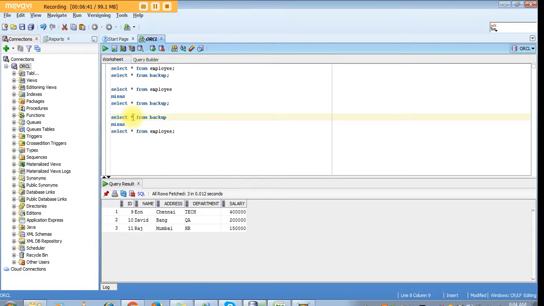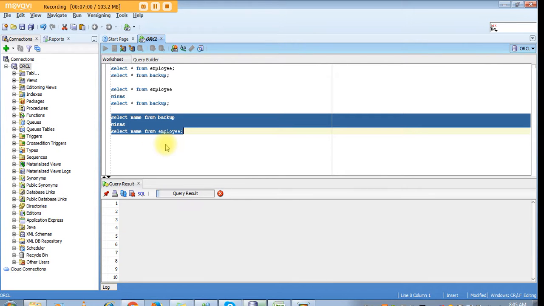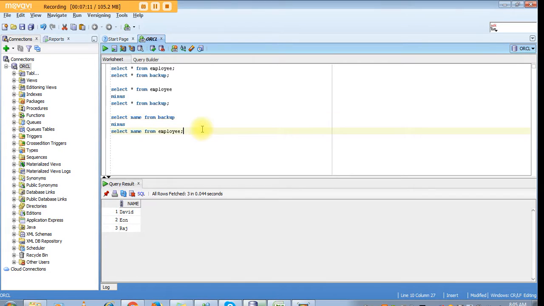So I want to compare only specific columns. For example, the name column alone, I need to compare between these two tables. So we can write select name from backup and select name from employee. If we run it, you can see only the names which are not available in the employee table, but are available in the backup table.